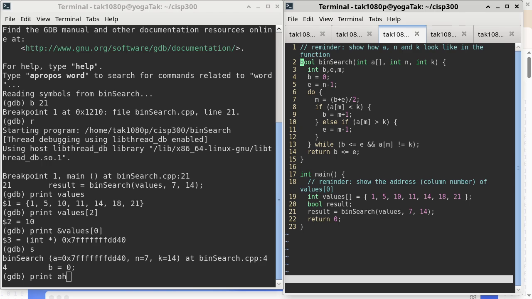So line 2 is the first line of the definition of the function bin search. When we make a function call, the first argument goes to the first parameter, the second argument goes to the second parameter, and the third argument goes to the third parameter. Are we doing okay so far? Okay. We'll take a look at the easy one first.